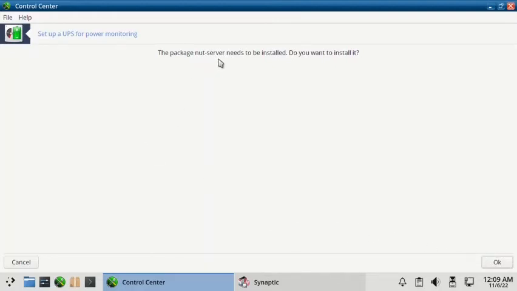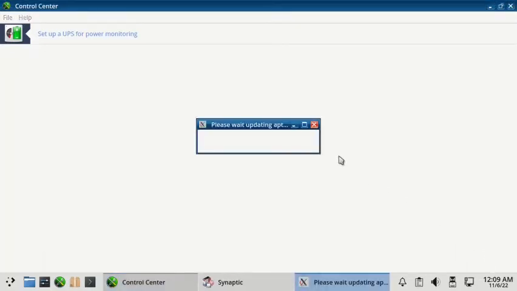So the package nut server needs to be installed. So you can say yes. Let us see what happens. So it will install all the applications via the Synaptic Package Manager. So there is no GNOME Software Center or Software Center or any other software center. Only the Synaptic Package Manager is there. So you have to learn how to use Synaptic Package Manager.